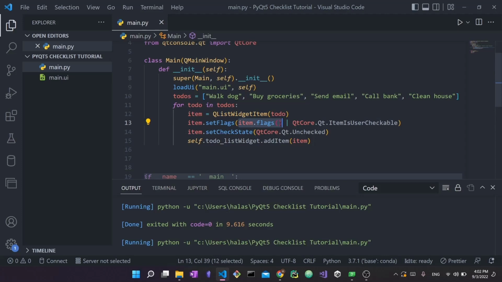So here what I'm saying is set flags to the original or the default flags for this item. Now every widget in PyQt5 has some default flags. So here I'm saying don't modify anything with the original flags, keep everything as is. Then add a new flag, which is qtcore.qt. So this is where we needed this qtcore import. qtcore.qt.item is user checkable. So this part is what enables me to tell PyQt5, hey, go ahead, add a little checkbox to every single one of these list widget items.